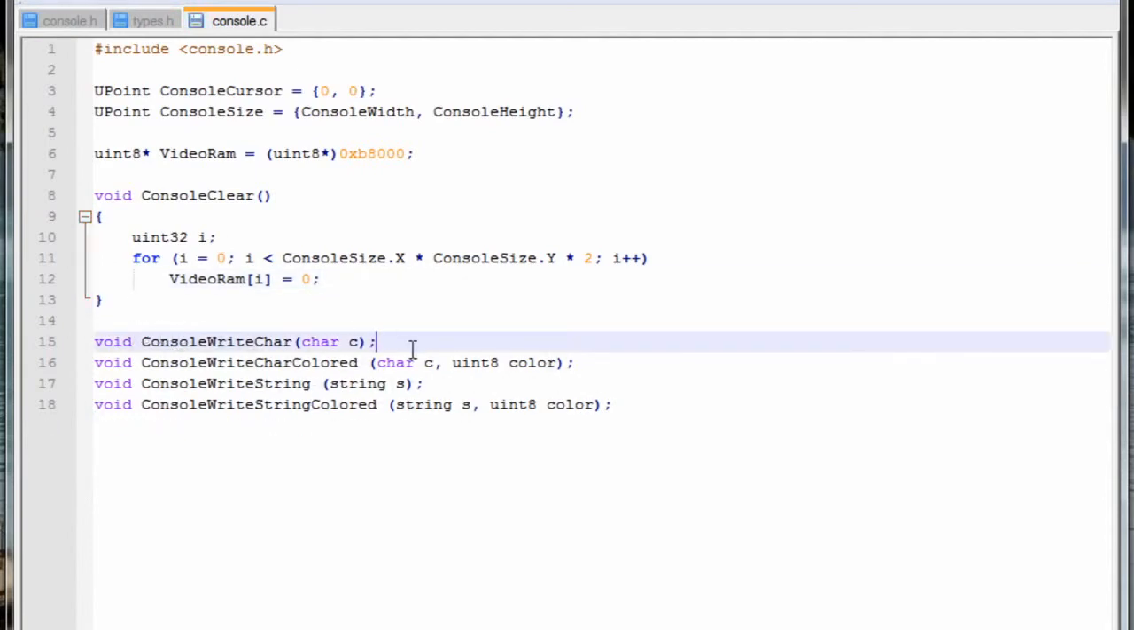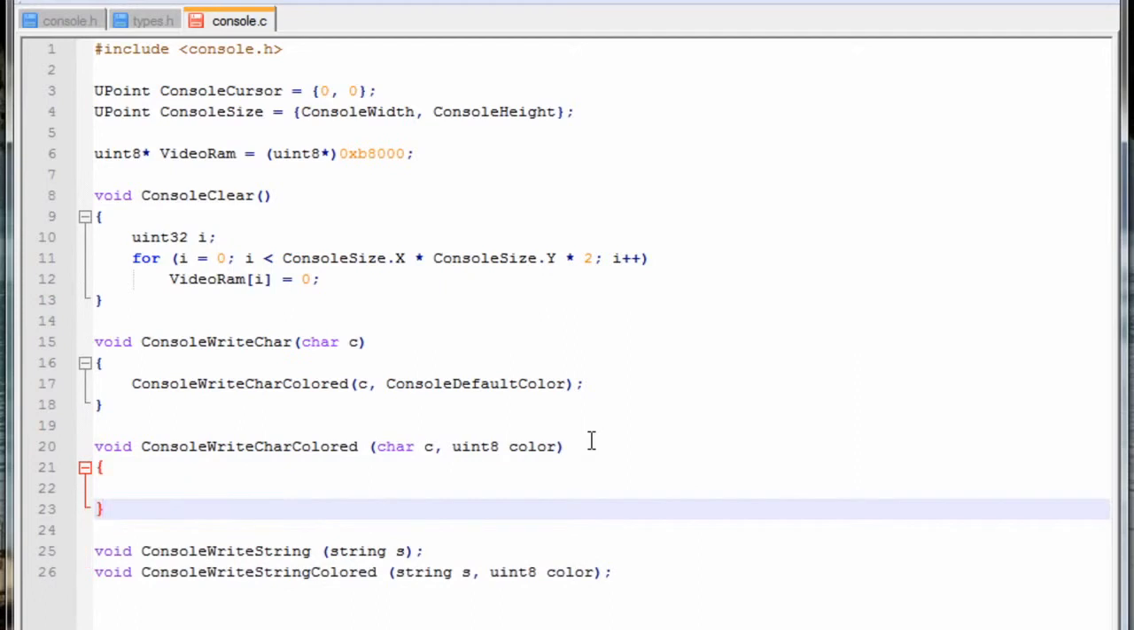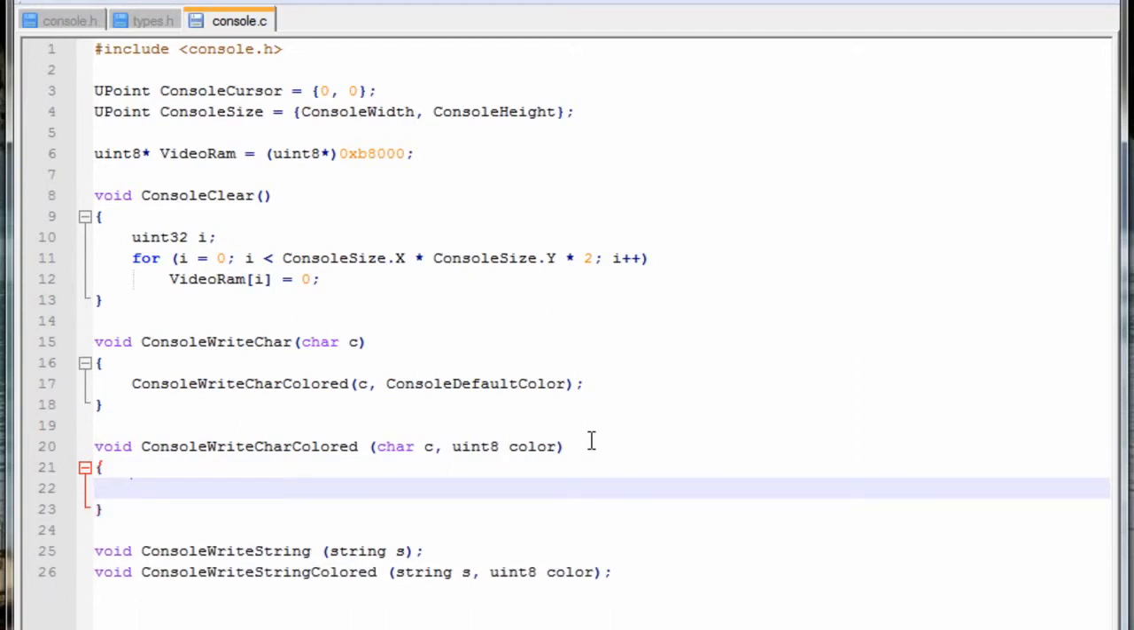Next we need to write the character. We will use the colored function to do that, so console write char colored, and the character will be C, and we will use console default color. And if the color is specified, this is where we will write the character. Let's create a new unsigned integer called location equals, and this is how we calculate the address.